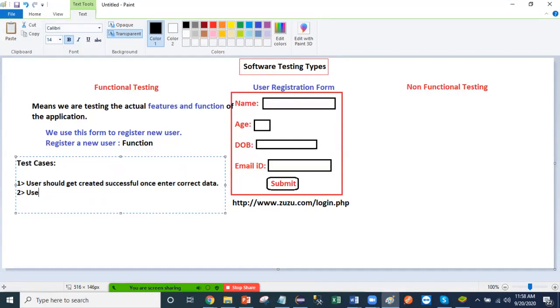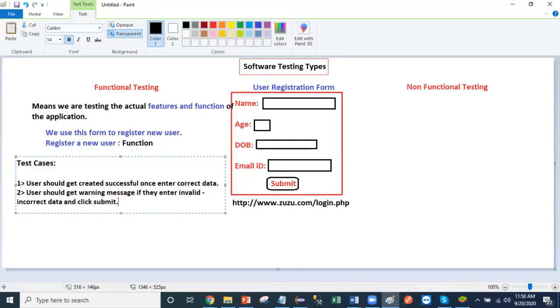Second, user should get a warning message if they enter invalid or incorrect data and click on submit. Suppose you enter wrong information in age, like male or female. In age you need to enter a numerical value like 23, 25, 27. It will not take male, female, or any character value. So at that time the system will give you the proper warning message: only numerical values are allowed in the age field.